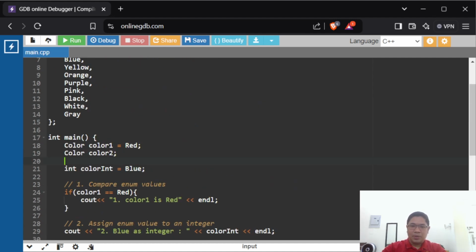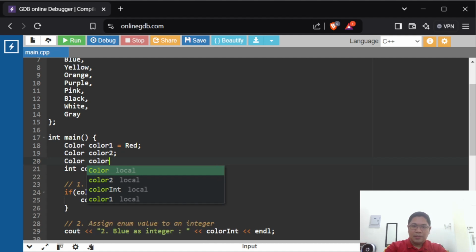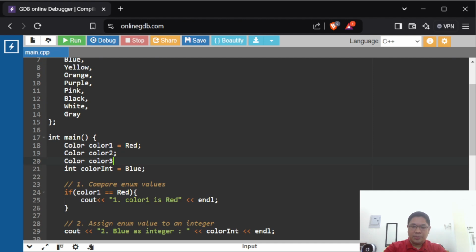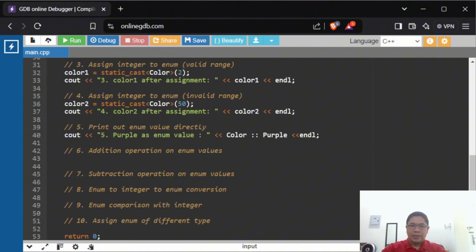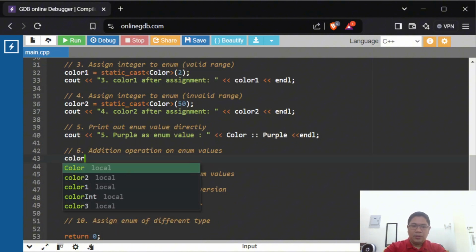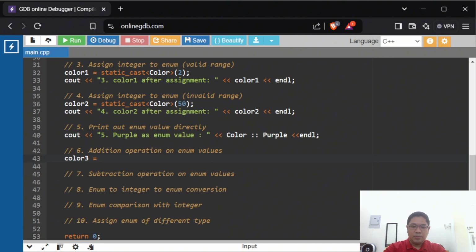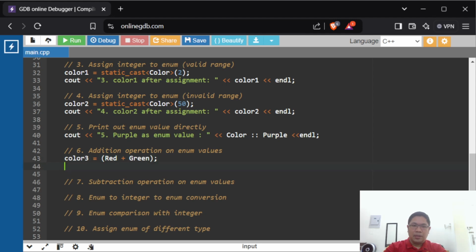So let's make another variable to separate the handling of our scenario. Okay. Color 3 is equal to red plus green. Let's find out. Let's print.